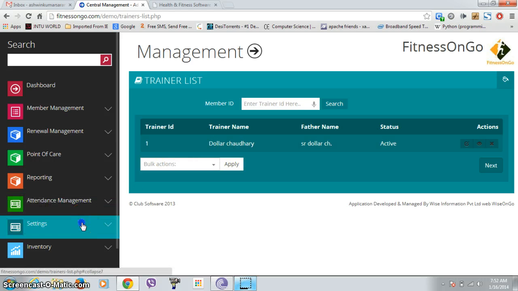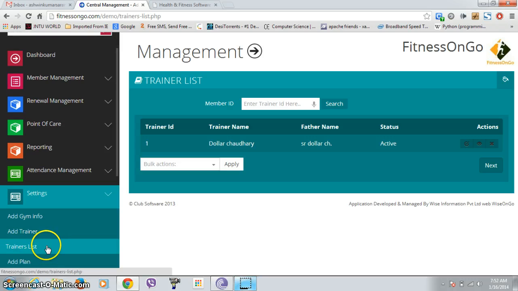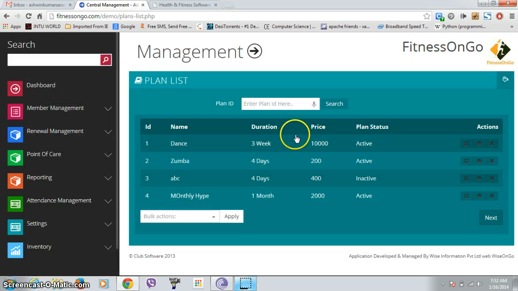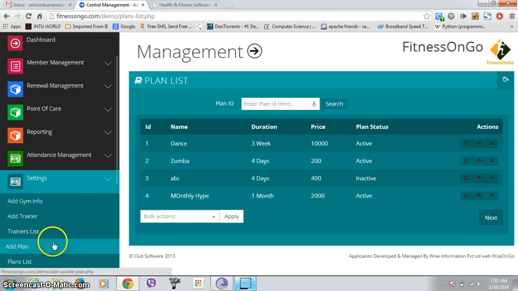So I'll just go back to the settings again, and you can see the next thing is the add a plan, and the plans list you can view it. I'll just click on plans list. So this is the plans list, that is the schedules and duration, name, price and plan status. So you can similarly create a new plan if you want it.